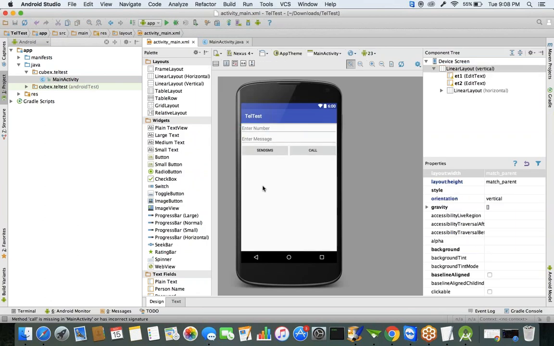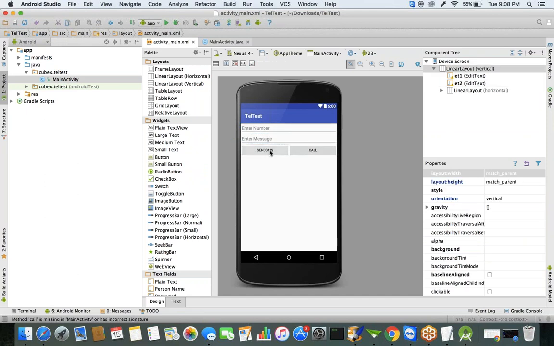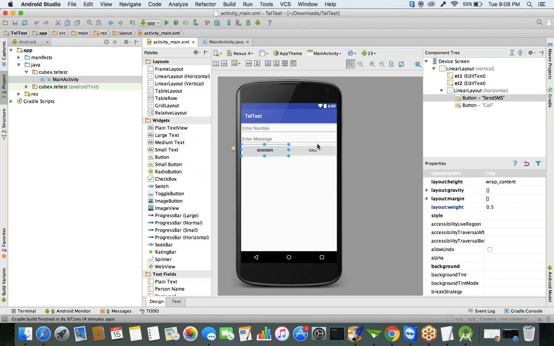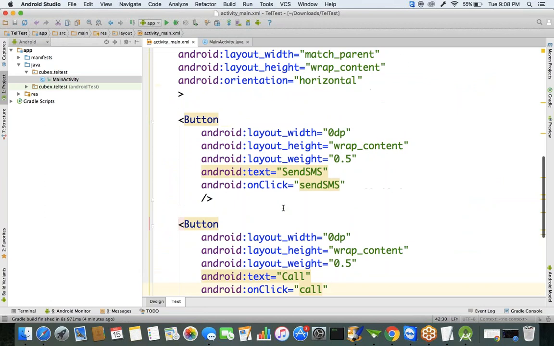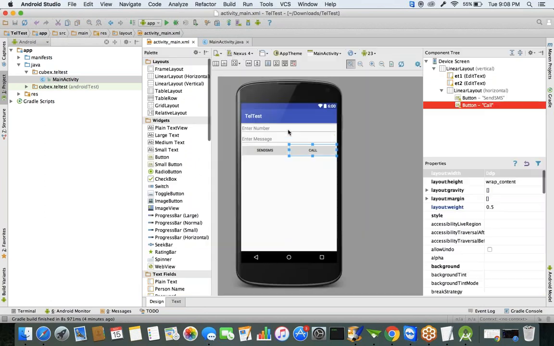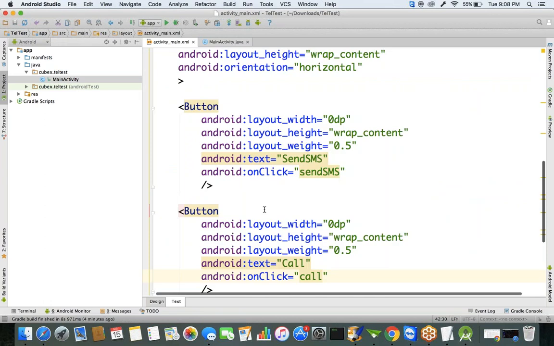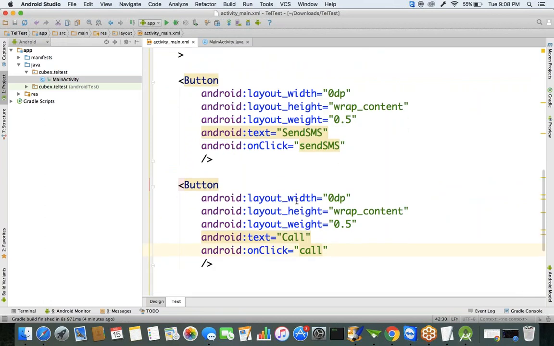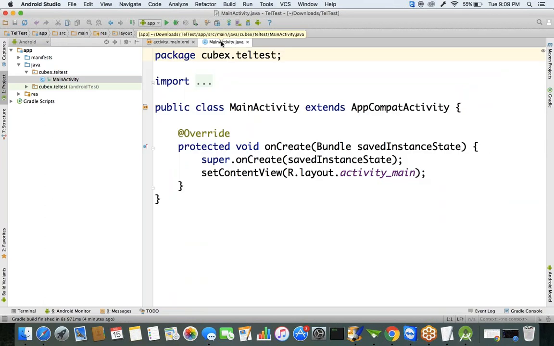We created two edit text components, enter number and enter message, and two buttons: one for sending an SMS and one for call. We also configured the click event for these two buttons. So now these two methods, sendSMS and call, we have to create in the activity class.